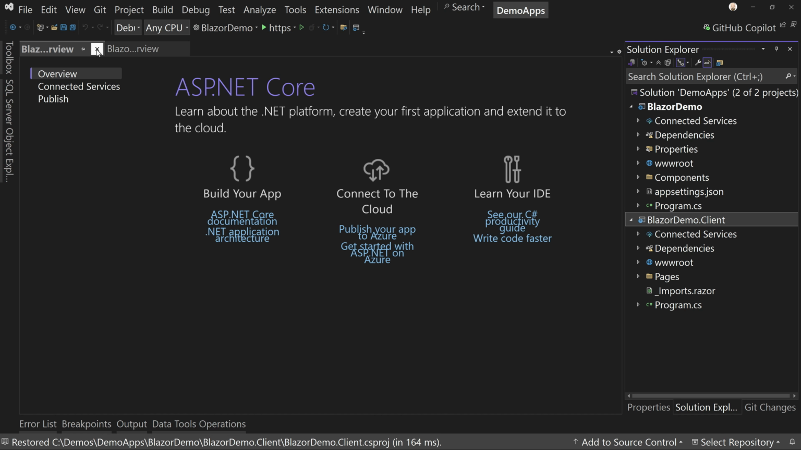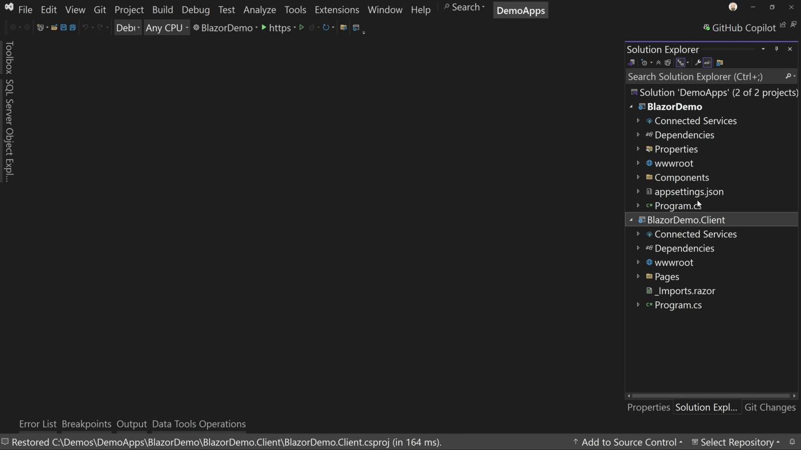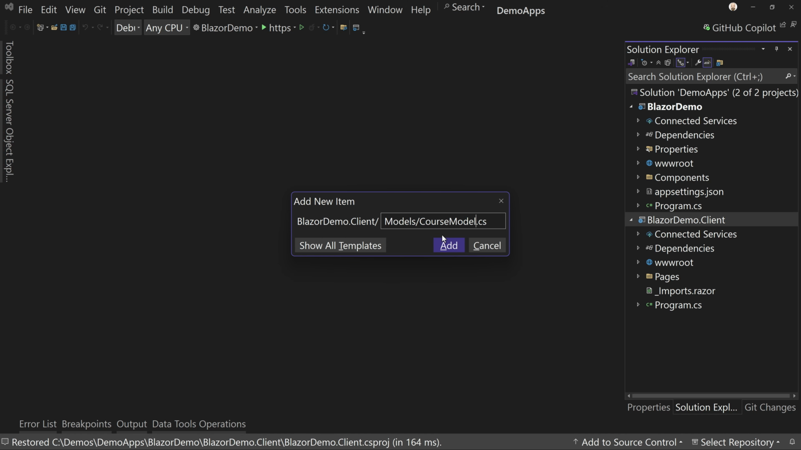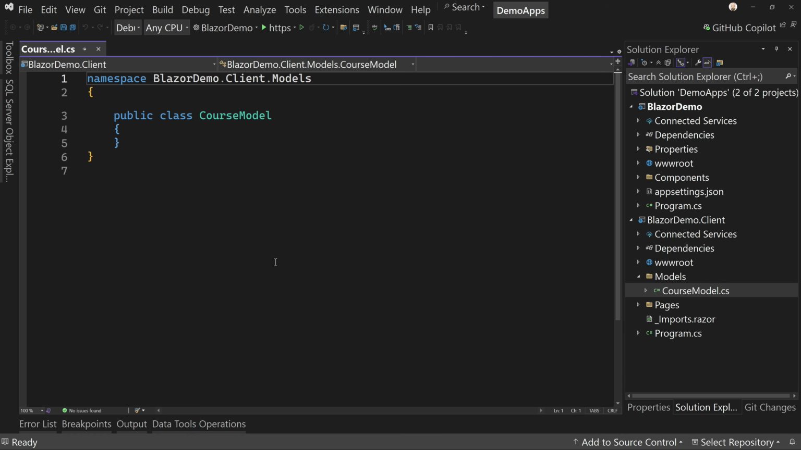And now we have our Blazor application, and we want to build out a page that can be used for testing APIs and how to talk to an API and all the rest. The first thing I want to do is create a model for the course information. So let's say Control-Shift-A on the demo client here. We're going to say models, and we're going to say course model.cs. And that creates for us a course model.